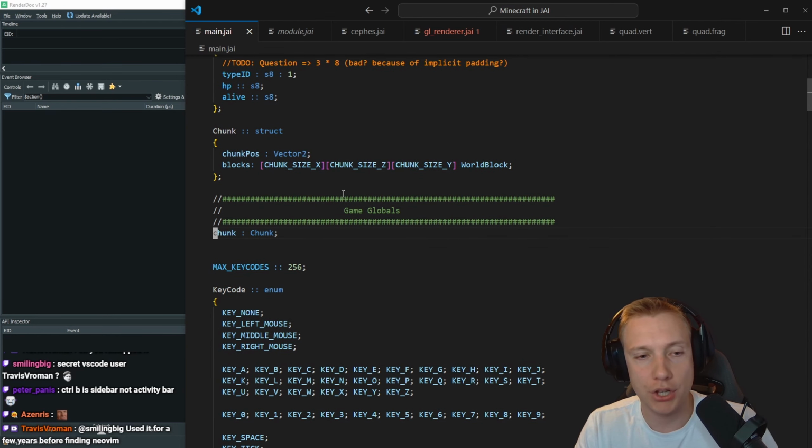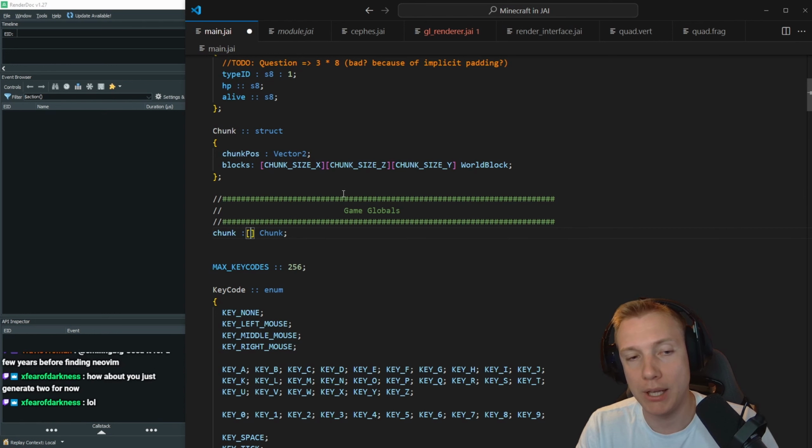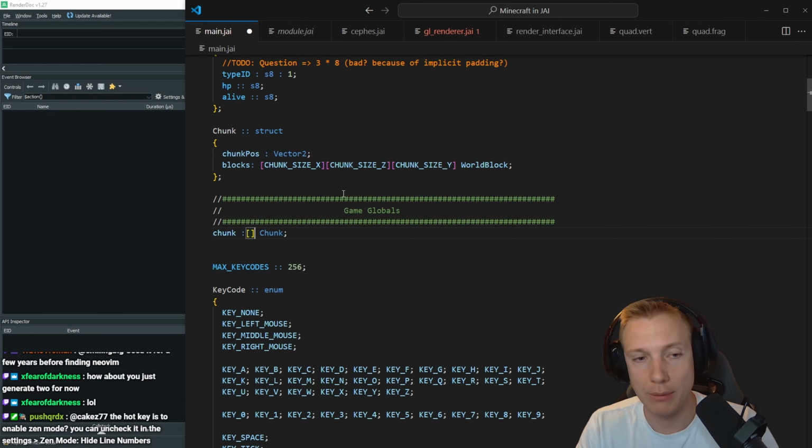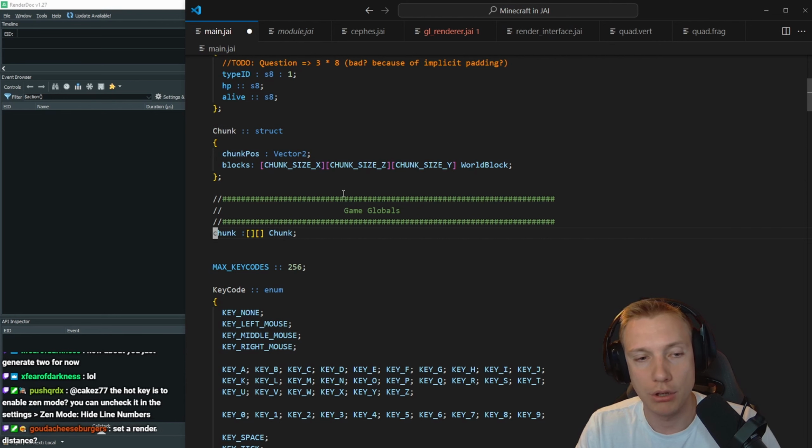All right, we have here chunks, a chunk. So how about we make an array of chunks now? Two-dimensional array. We call it chunks.